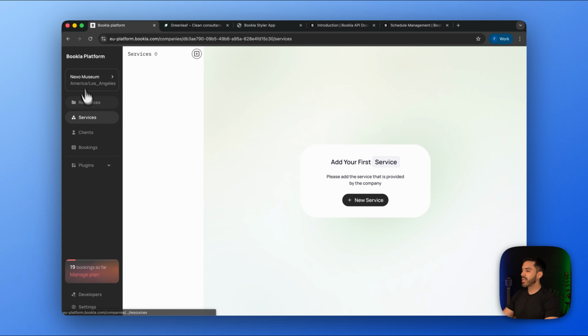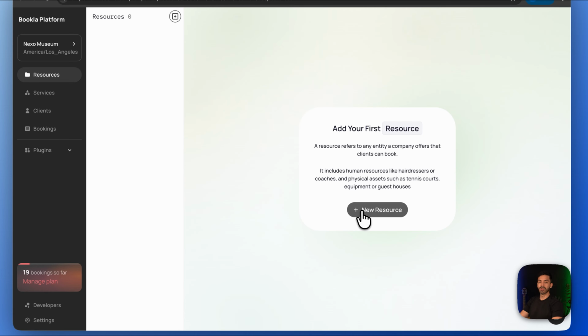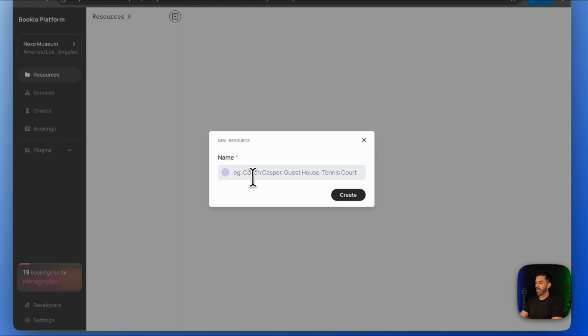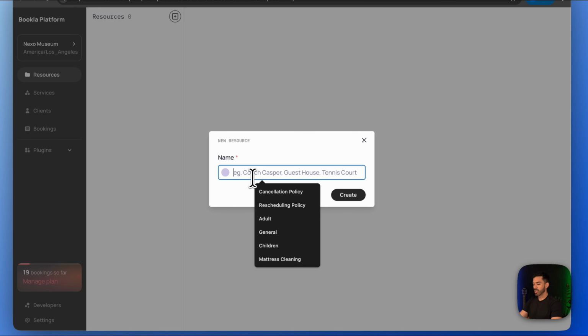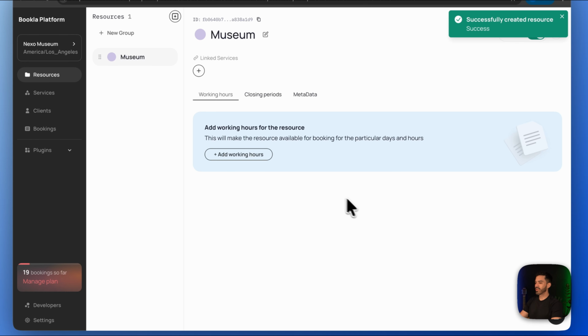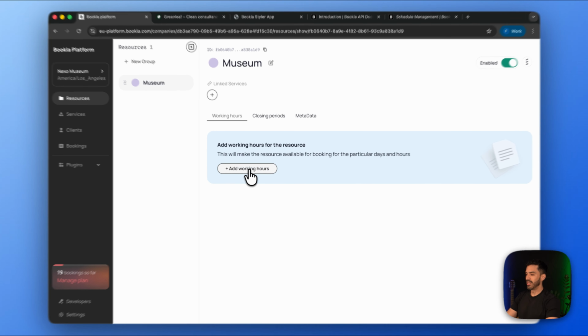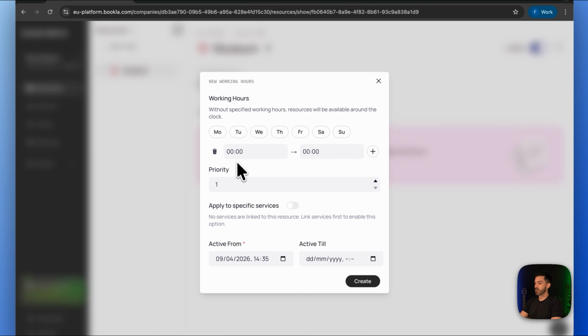Let's go ahead and create first our museum, our first resource. For that, we click on New Resource, and we need to give it a name. We're gonna call it, you guessed it, Museum. We hit Create, and then we need to do one more thing. We need to allocate this resource a working hour or a working schedule. Let's add the working schedule of our museum.